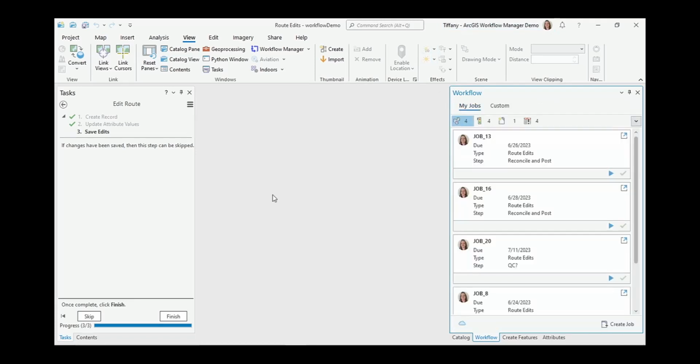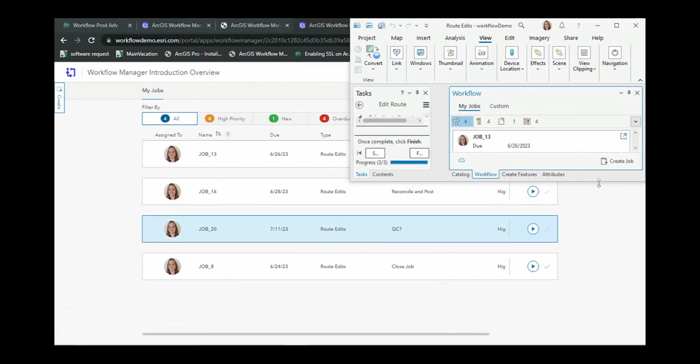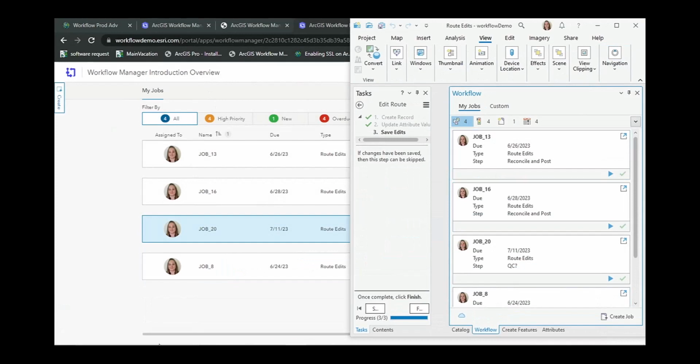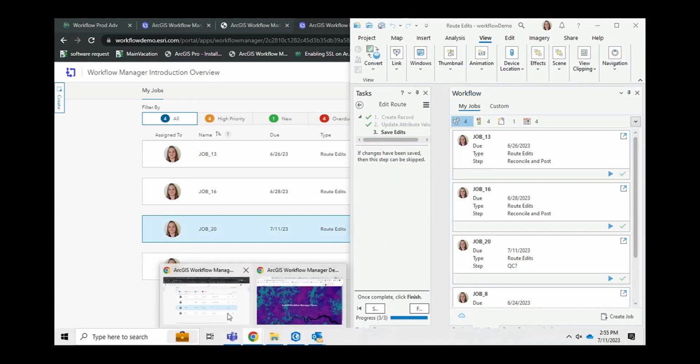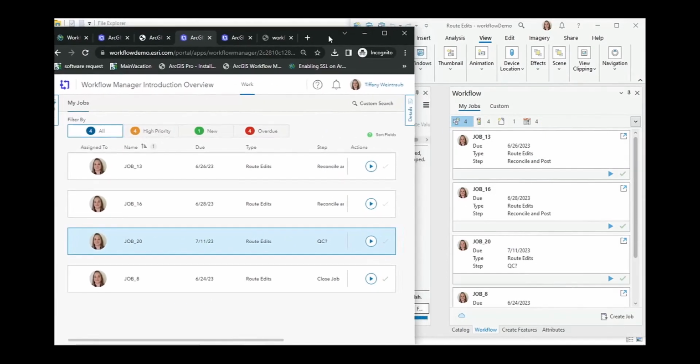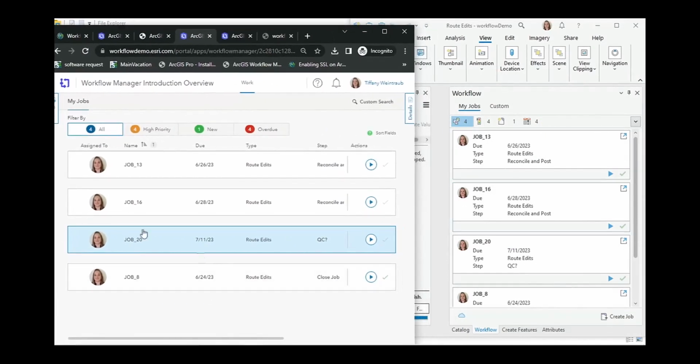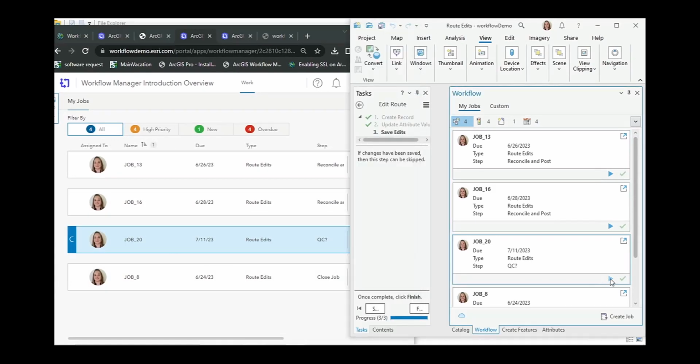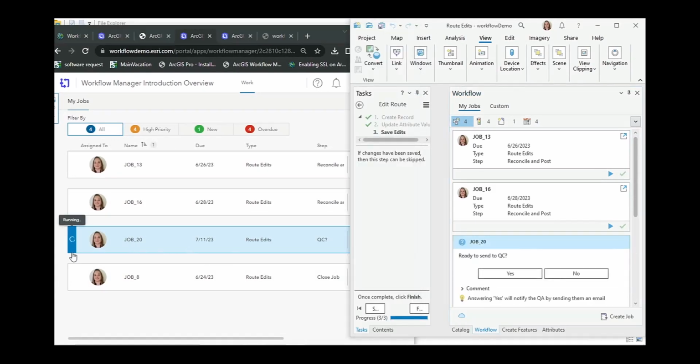All right. So before I move on to the next step, I want to show you the workflow app in the web and the workflow app in Pro side by side. All right. So job 20 is what we're on. As soon as I start my job 20, you can see the web app also updates at the same time. This is what the real-time syncing is.